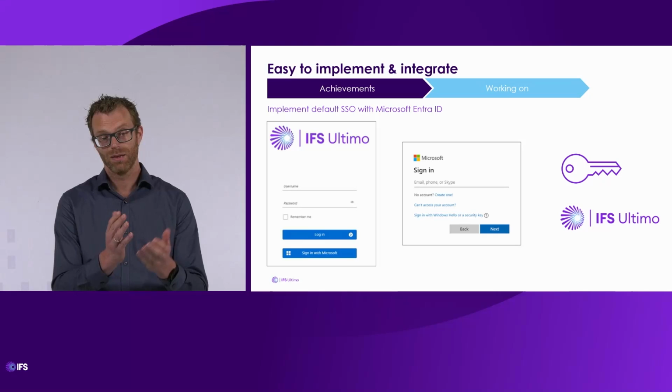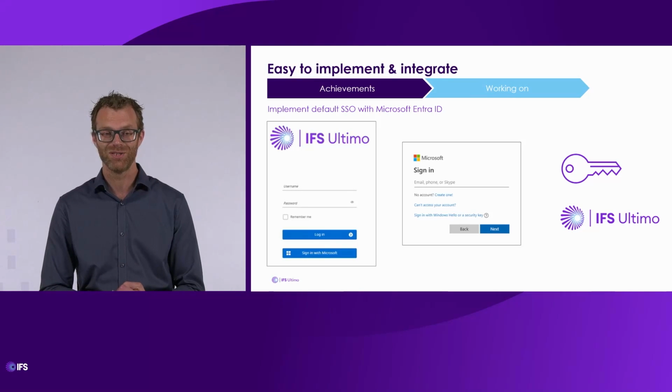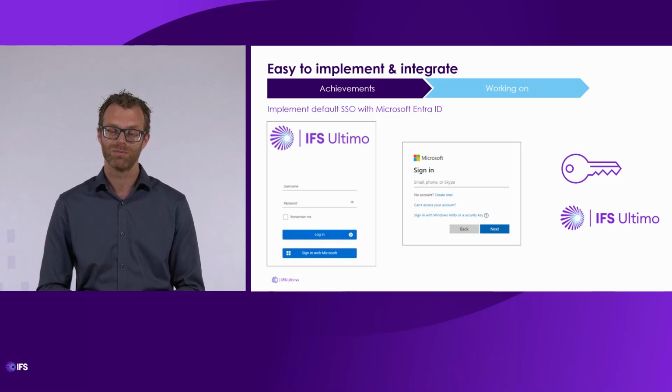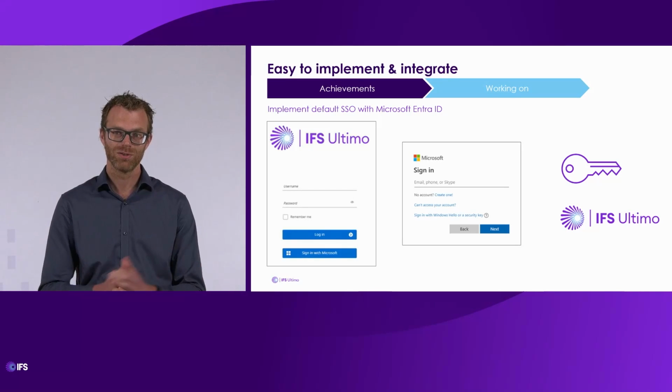But single sign-on is a very easy way of logging in. And based on your company account, you are then automatically logged in to the Ultimo application. More information is coming in. We are still working on this step. I think it's a really handy and nice improvement for the Ultimo application. So have a look at the information that is coming about this topic.